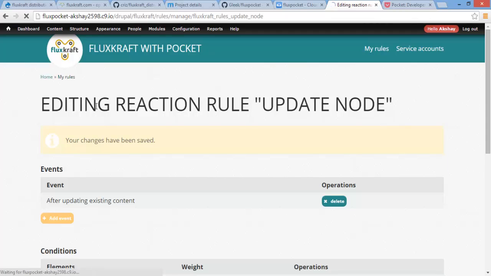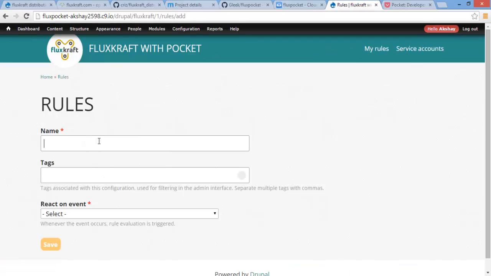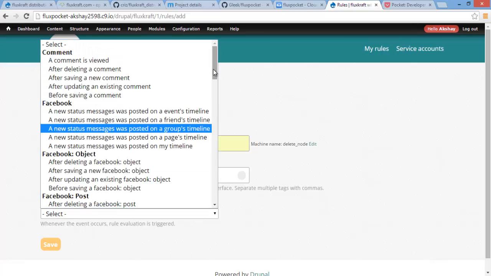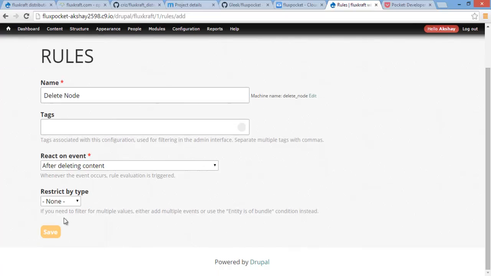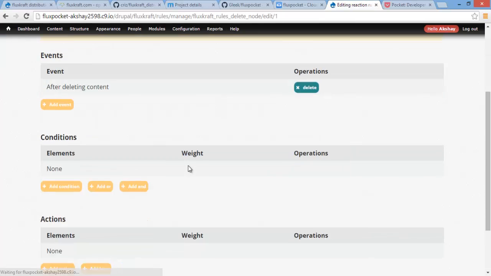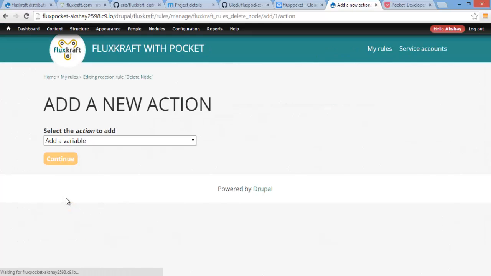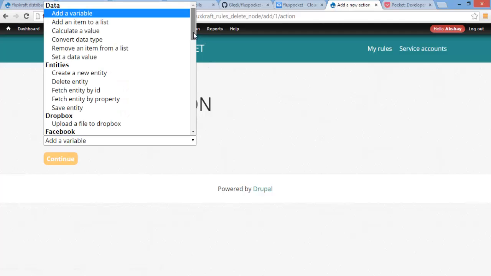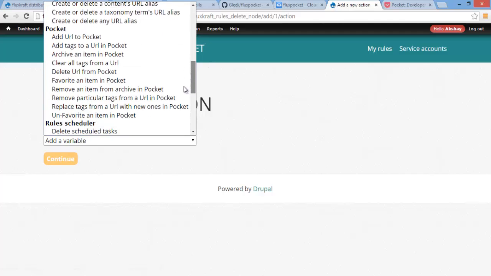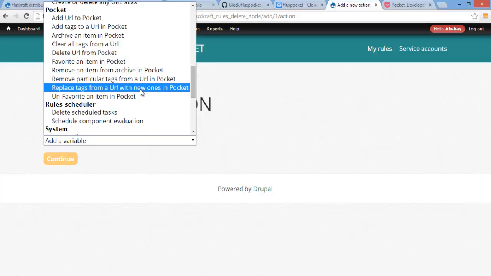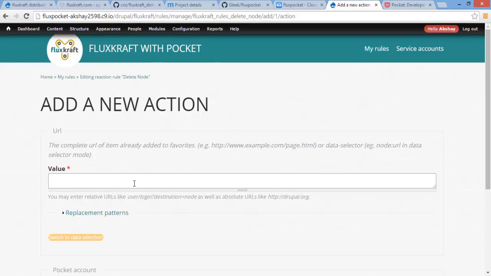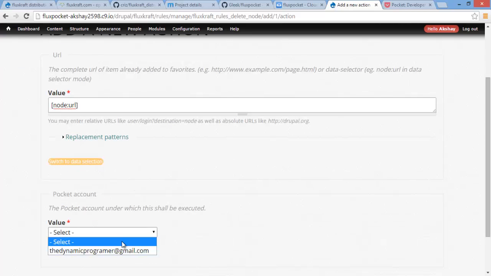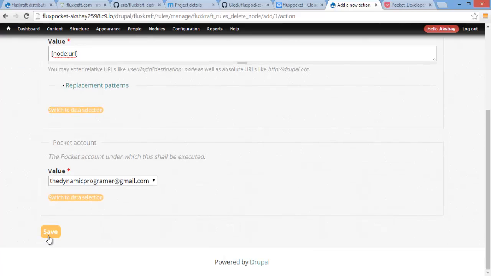Now let's add one last rule. This will be if we ever delete a node. So let's go down here. After deleting content, save that. We'll create an action to unfavorite and archive the URL in Pocket. So first let's unfavorite that item that we just favorited when updating the content. Just have node URL again. Choose our account. Let's click save.